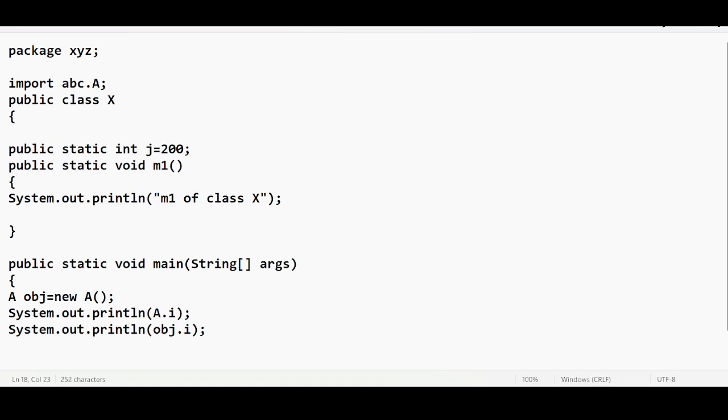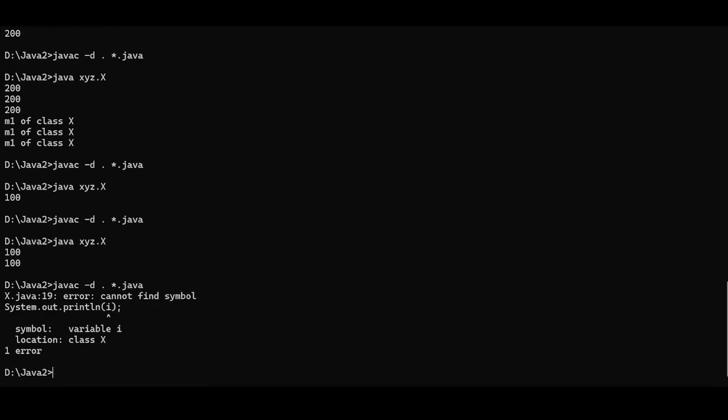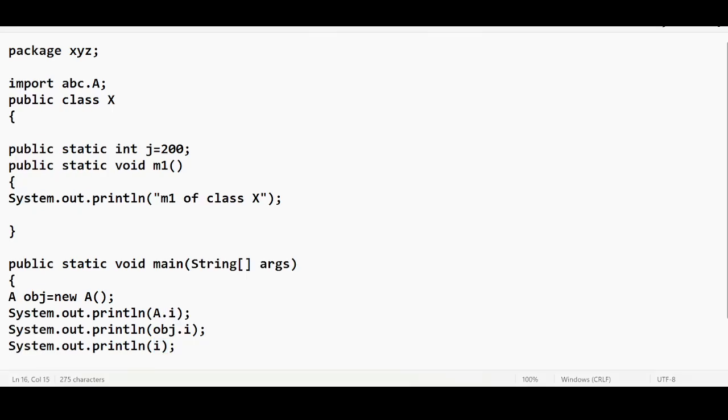Okay, third way, can we call directly? If I just call I, now you will see, you cannot do this. It is not able to recognize. Okay, you are not able to.